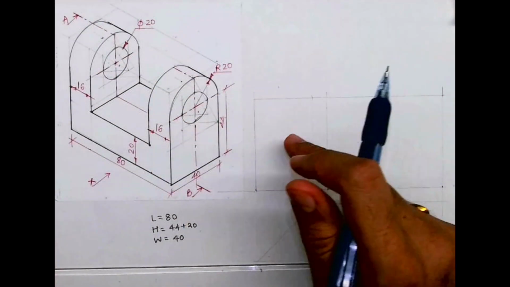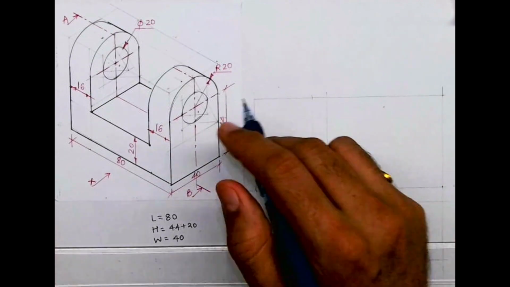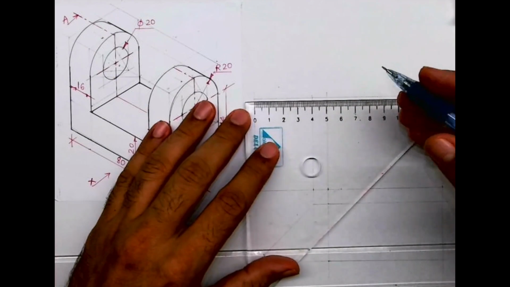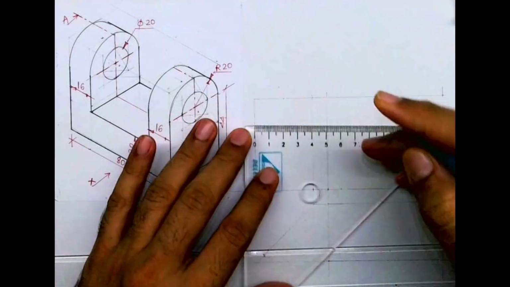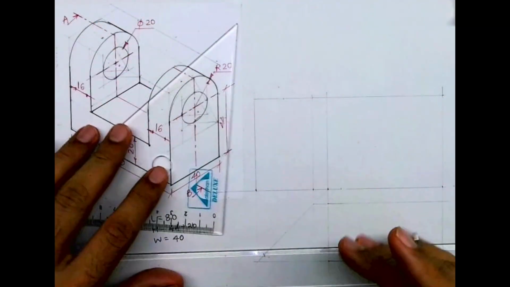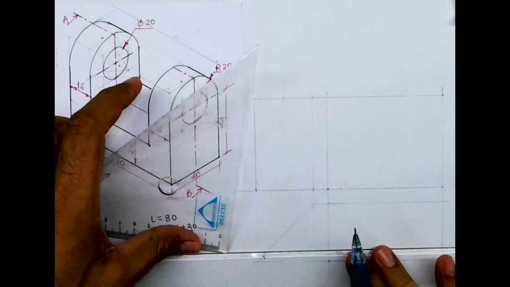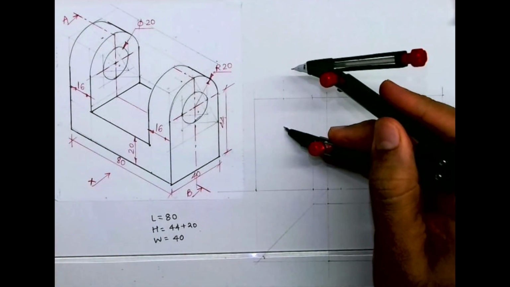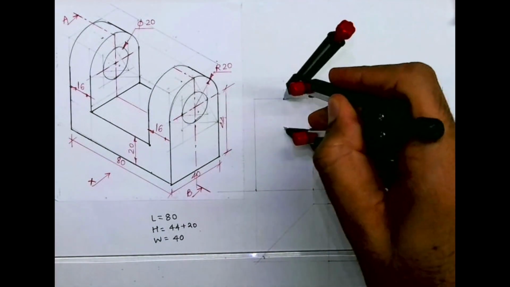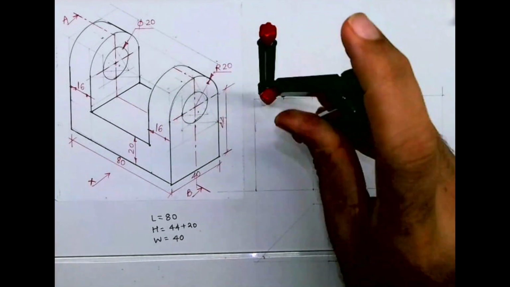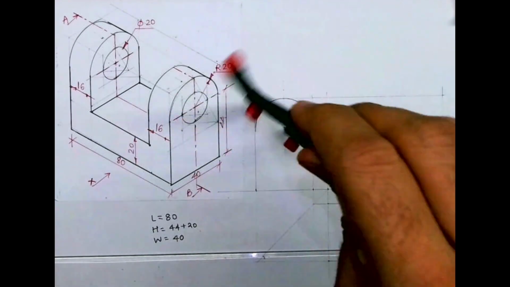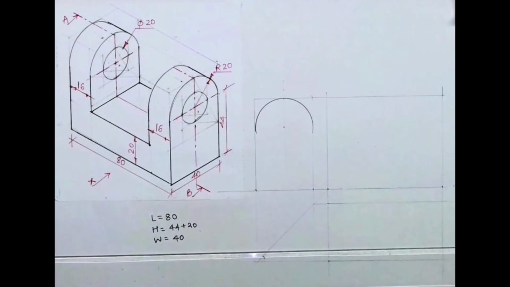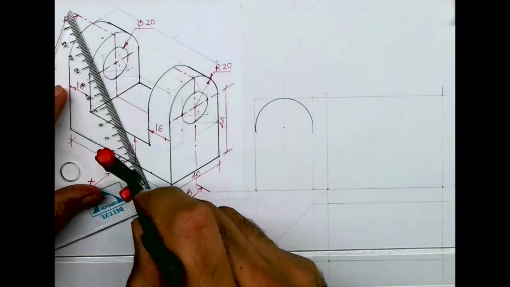So we'll start with the side view, where we can see a circle, radius is 20. So I will take 20. See, from here I will take 20 and then I will go down by 20. Then from this point we can draw a circle. Then we'll draw diameter 20, that is radius 10.